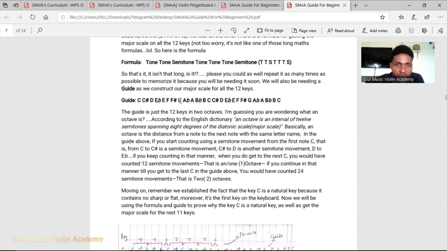F sharp to G is 7. G to A flat is 8. A flat to A is 9. A to B flat is 10. B flat to B is 11. B to C is 12. So that's an octave. So 12 semitone movements. That's what I mean by 12 semitone movements. So that's an octave.